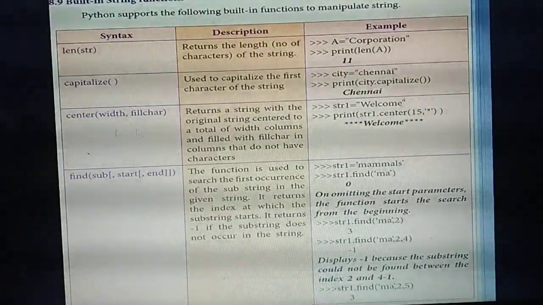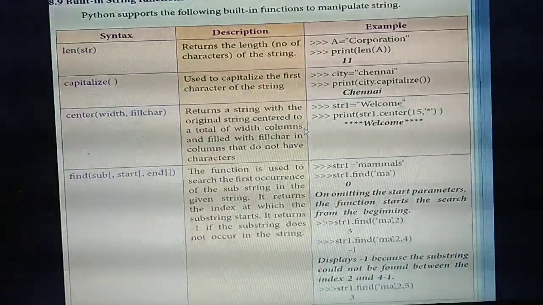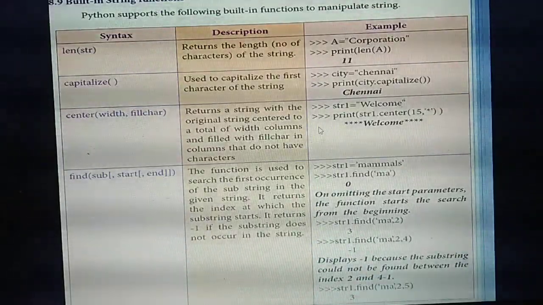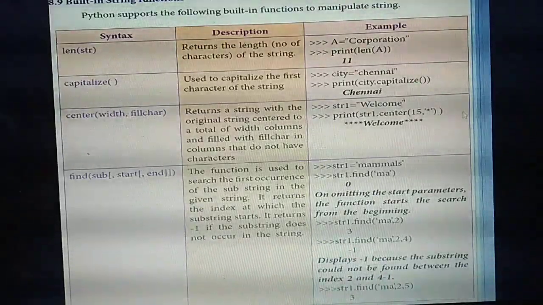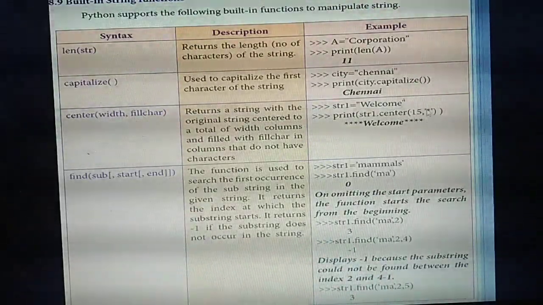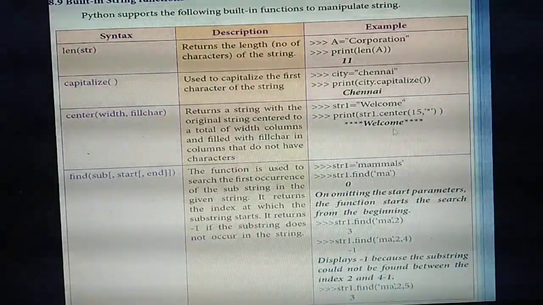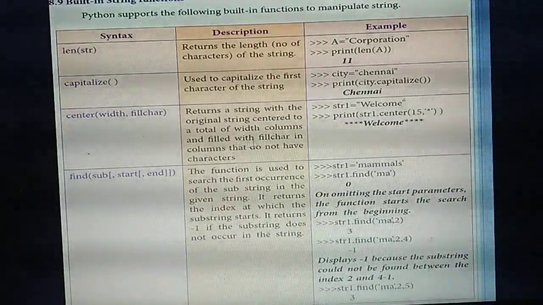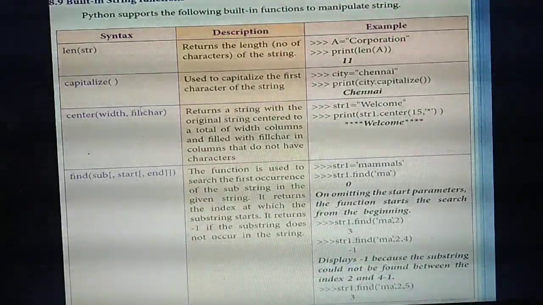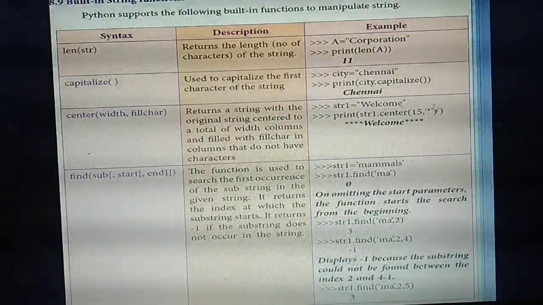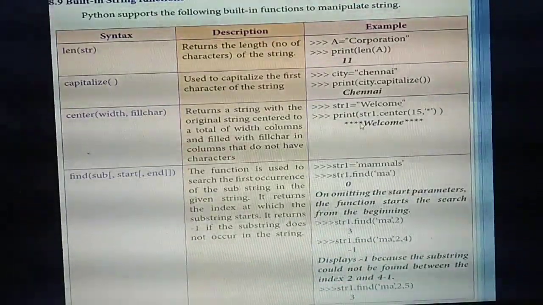Now read it. What's the use of center? It returns the string with the original string centered to the total width of columns. For example, see this example. This column width is from here to here. If they are giving 15, it will calculate the entire width and allocate the string in the center. And the next thing, filled with fill char in columns. Fill char means you don't give characters; in their place, you give some symbols or anything. Understand?